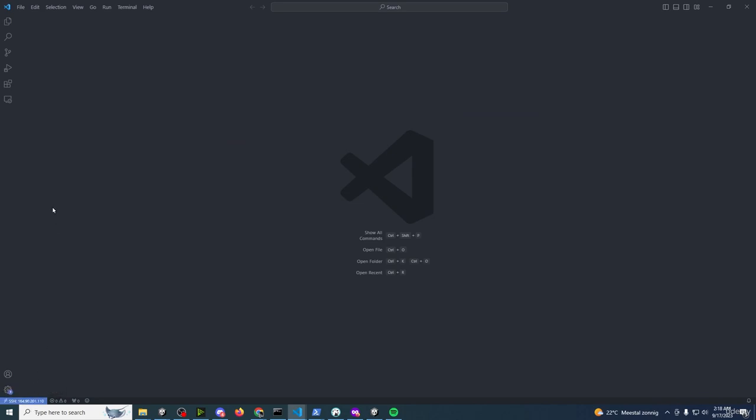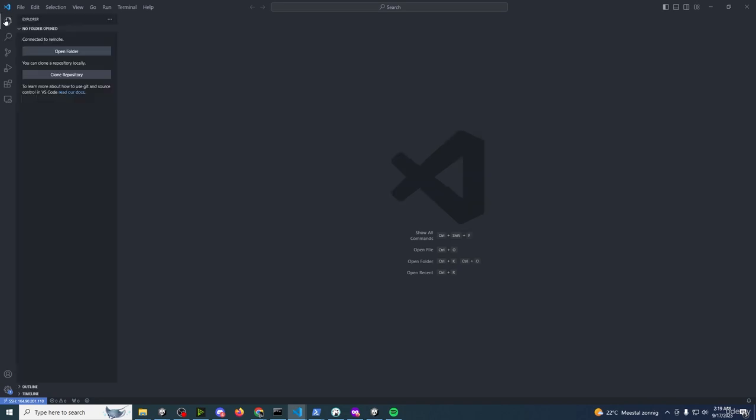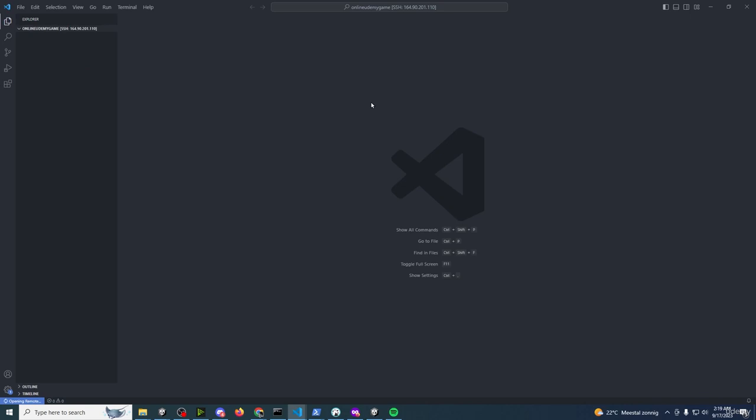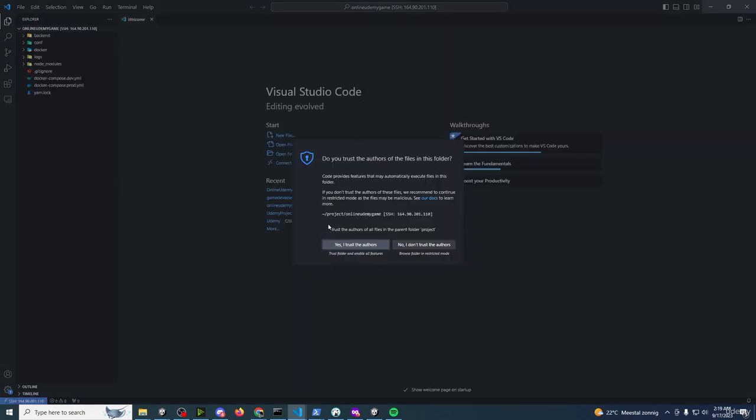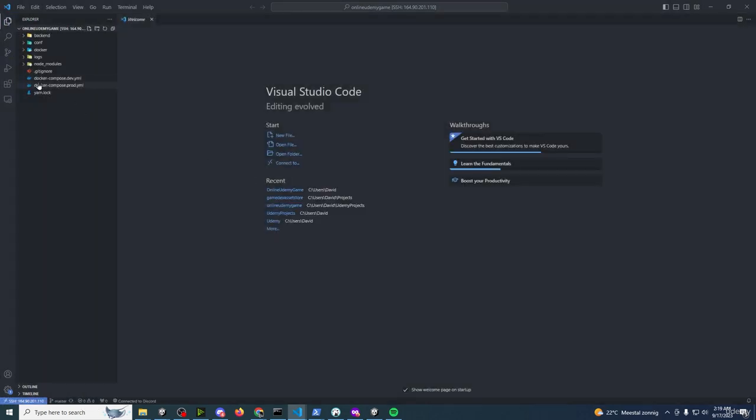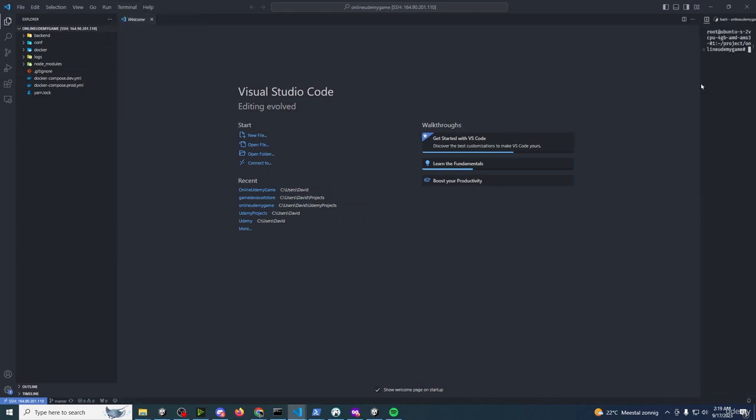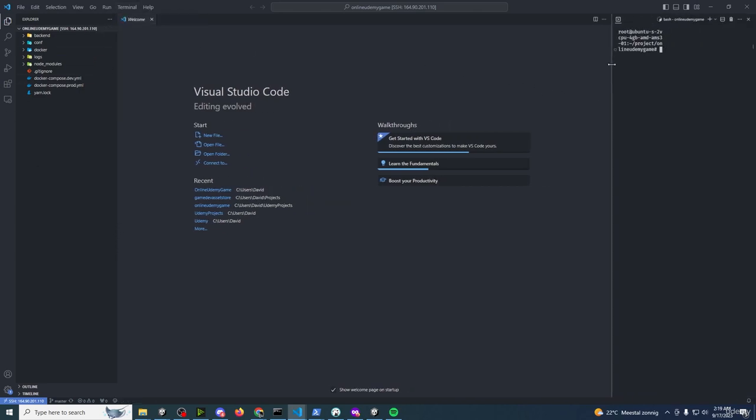It's like FileZilla, but fancier. We have connected into this open folder. Click project, click online Udemy game, and hit OK. So it's basically opening VS Code, trusting the authors, in our production environment. And here we can easily just open up a terminal and do the docker compose up --build command for production. Now there are going to be some errors, and we're going to fix them together.